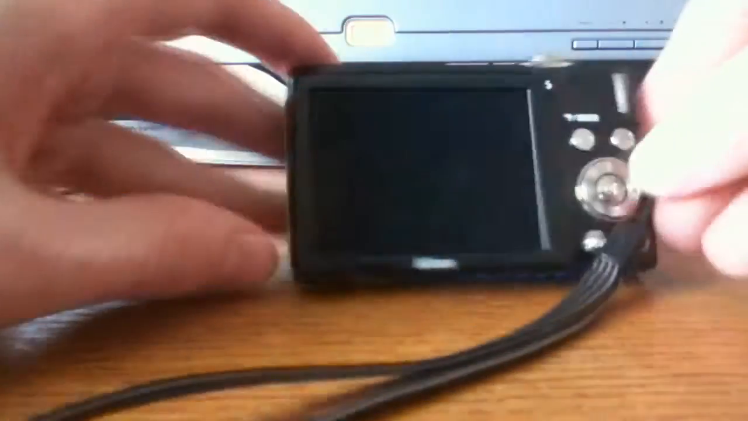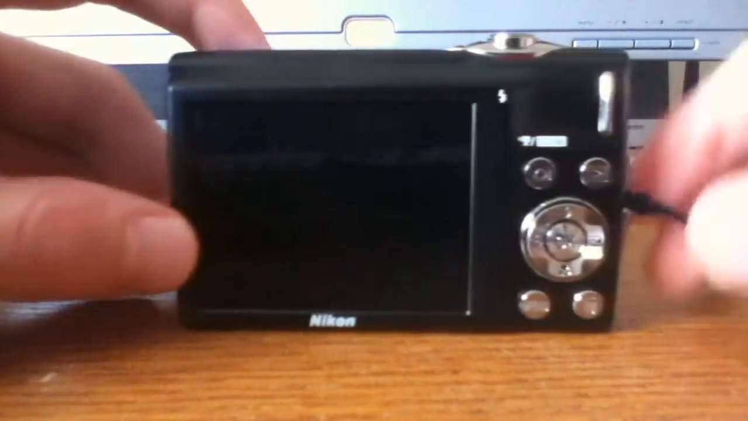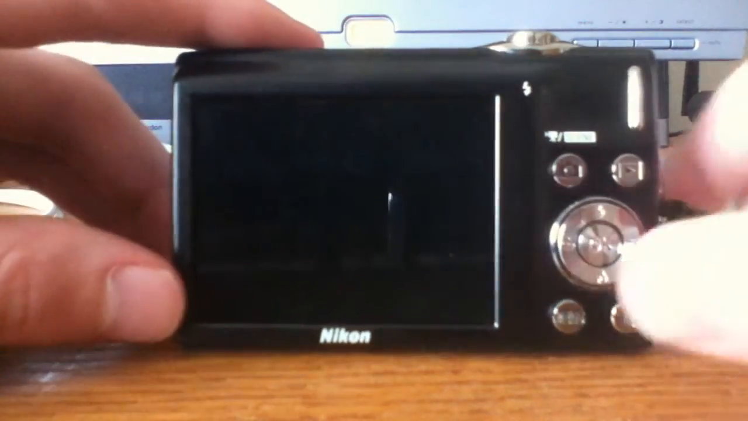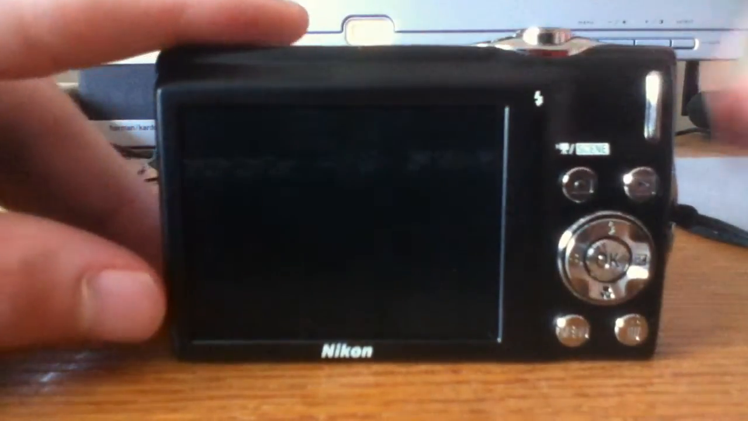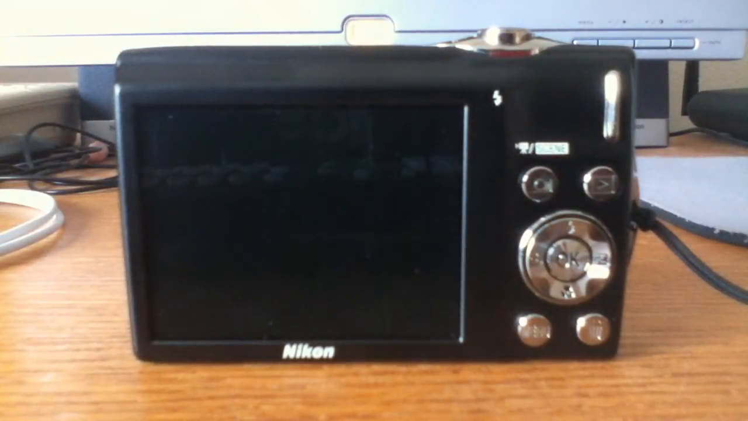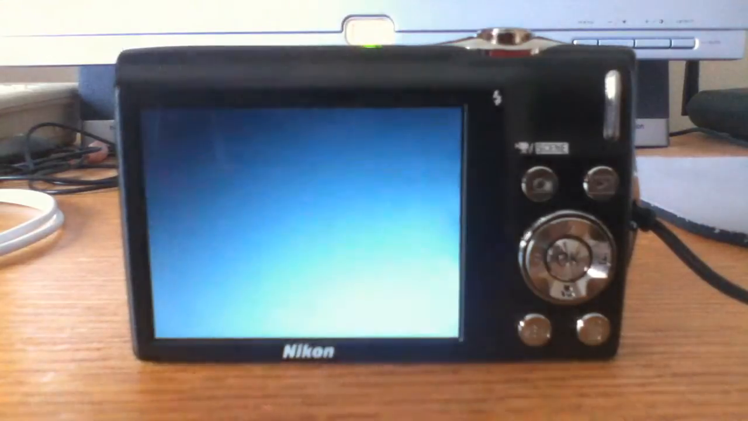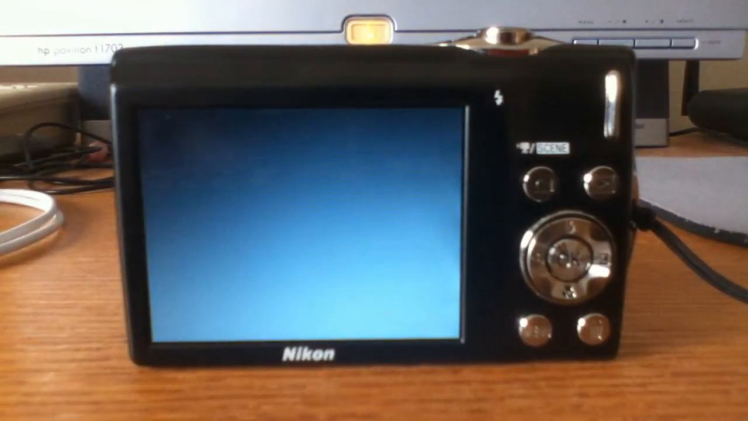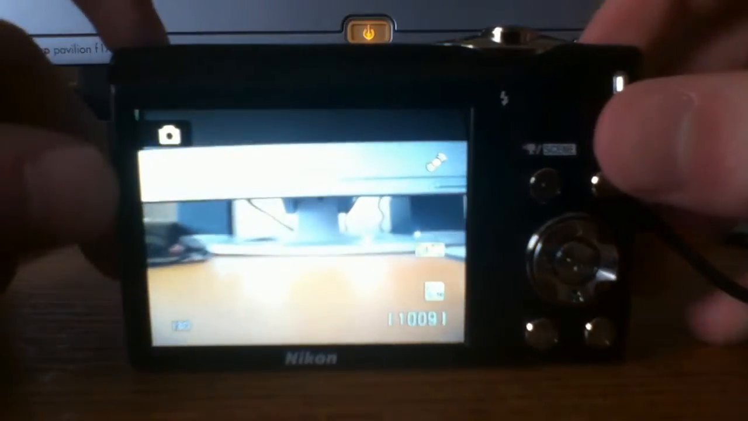So, on the back you have this good 2.7-inch screen and all the buttons, so turn it on. Oops. Shows the Coolpix when you turn it on. And let's see.